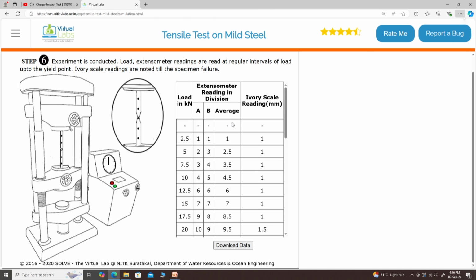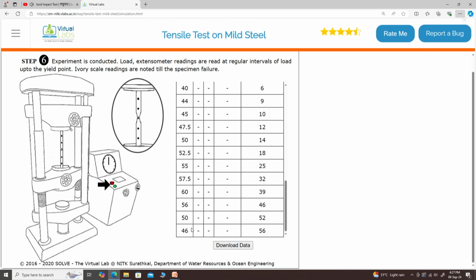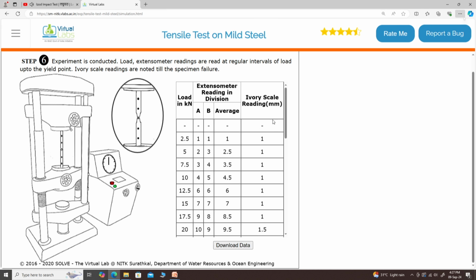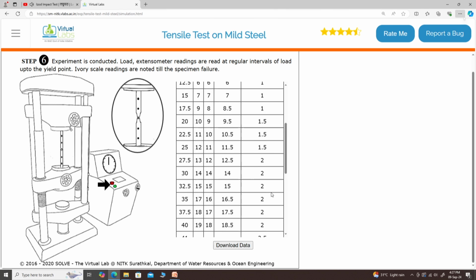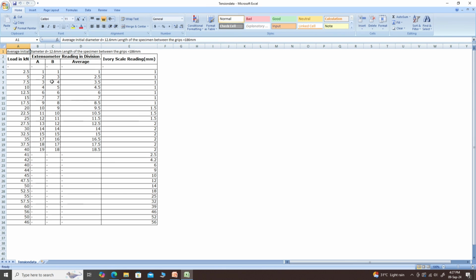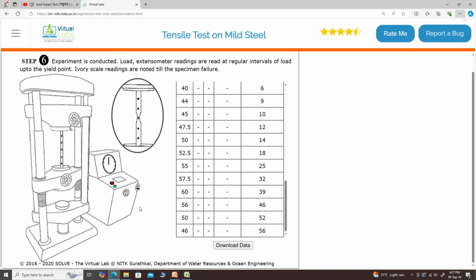All the readings, that is load in kilonewtons from 2.5 to the maximum load, which you can see here is about 60 kilonewtons, and the ivory scale reading in millimeters is 56. It started from 1 millimeter to 56 millimeters. We can download the data as well. If I click download data, you can see it is downloaded here, and this is an Excel sheet where the data is downloaded. This is just downloaded data, and we can use this to calculate all our readings. So let me go to the next step now.